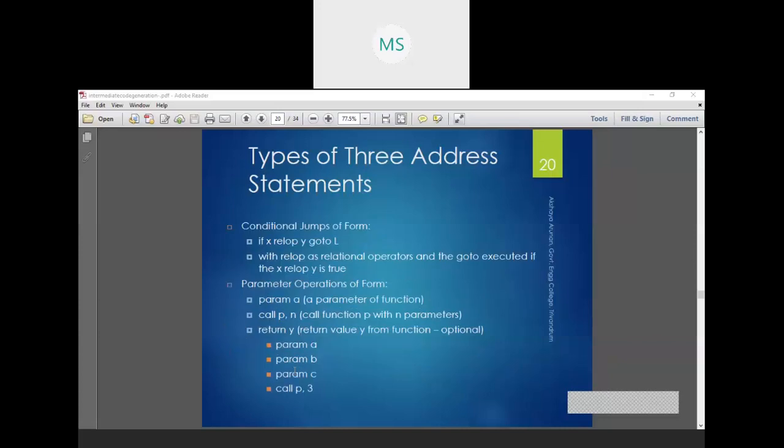Now, how to write a conditional jump? As the name indicates, there is a condition: if x relational operator y go to L. The relational operator can be greater than, less than, equal to, less than or equal to, greater than or equal to, or not equal. If the condition is true, then go to L. This is also one of the types of intermediate representation, where go to L is executed if x relop y is true.